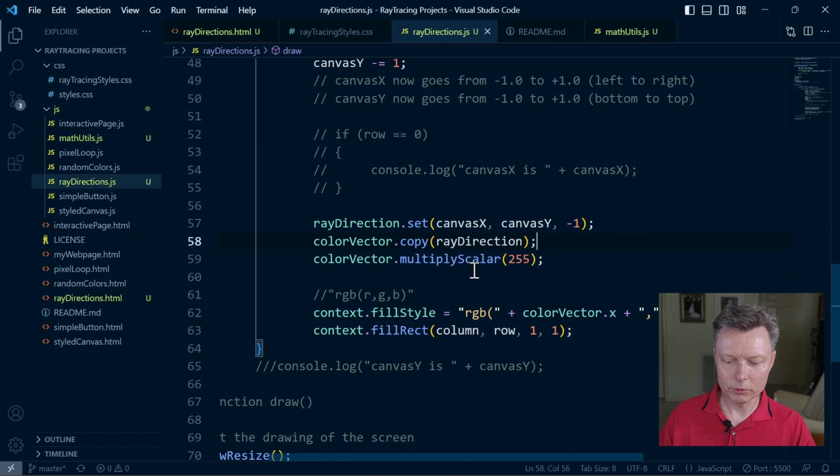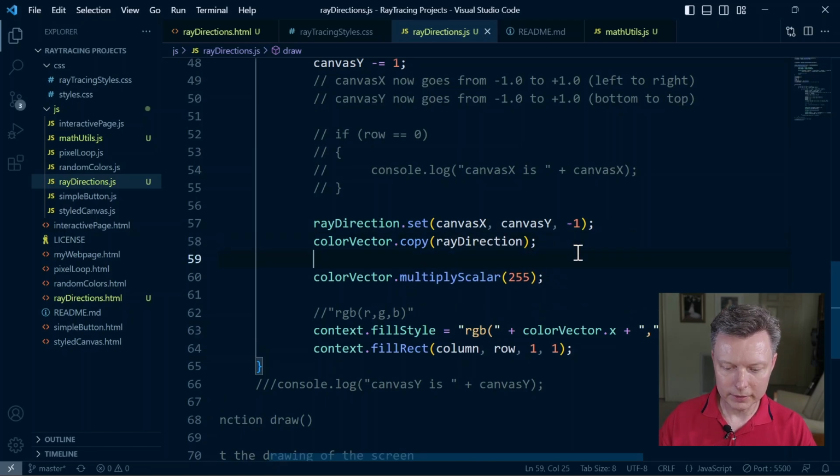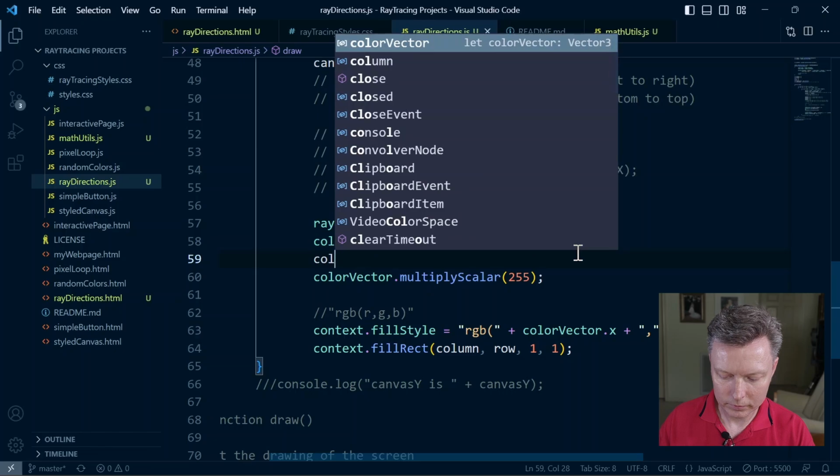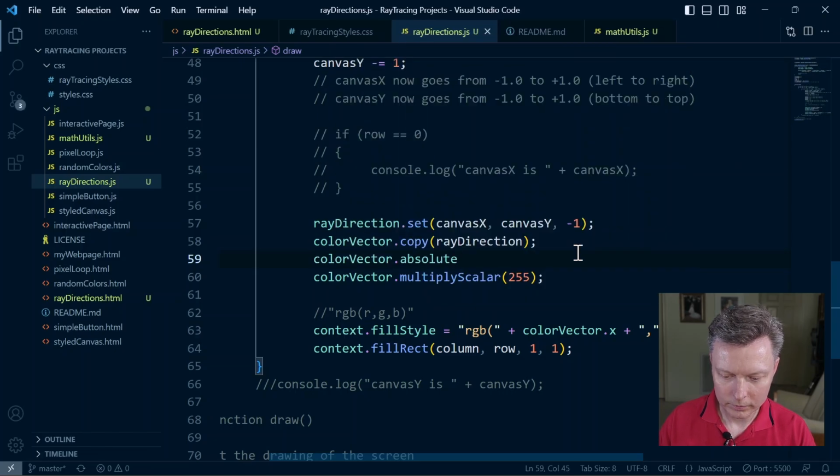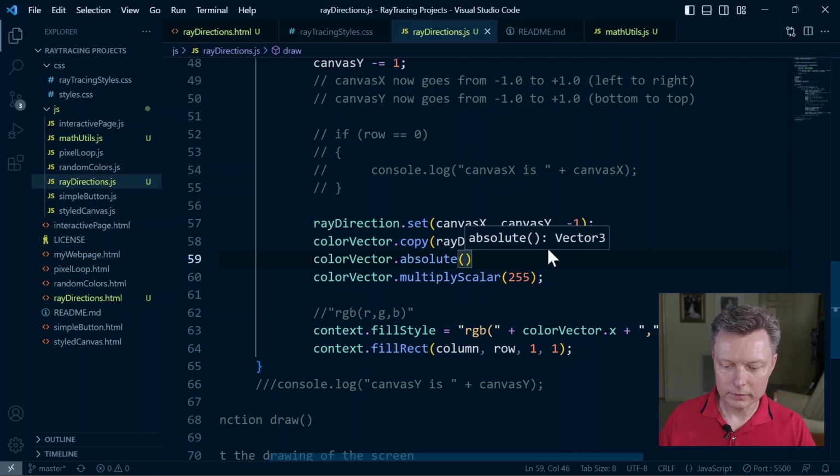And now, before we multiply this scalar, let's add a line in here where we take the absolute value of the color vector. So color vector dot absolute. And that is a method, so it needs parentheses, and it doesn't have any parameters, remember, so it just operates on itself, and it changes itself, basically. That was a statement, so semicolon.